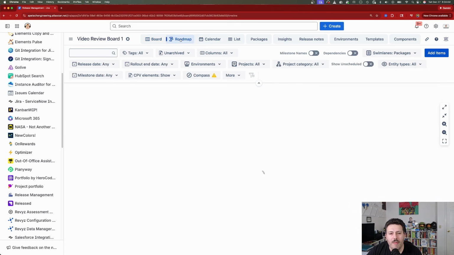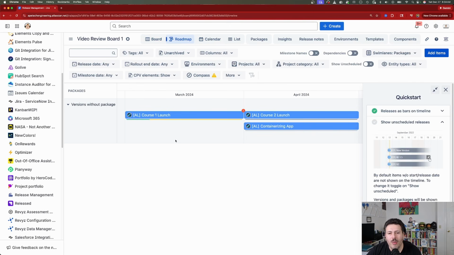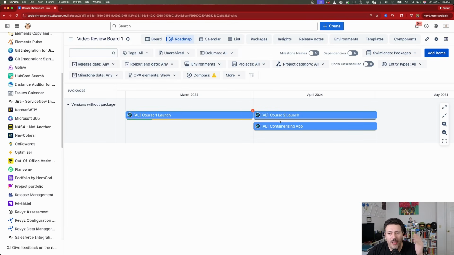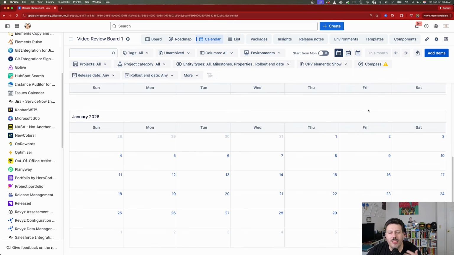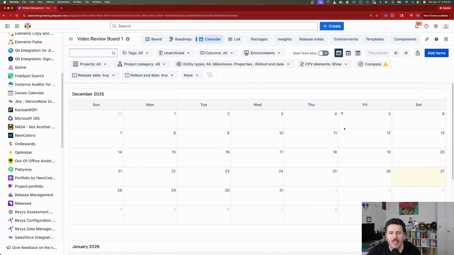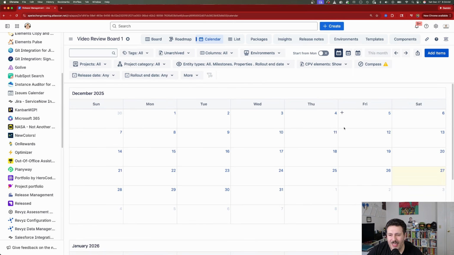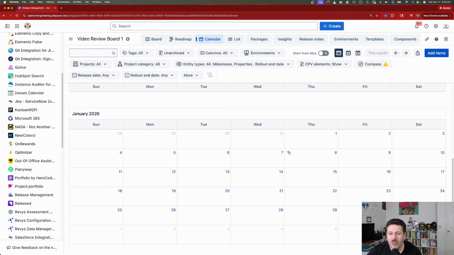We also have a roadmap view so that we can see all of our releases based on the release dates, and we can see how they're related and when each release is going to go out. We also have a calendar view so we can see what releases are going out which month. As you can see, I don't have any in these particular 2 months, but we can always click into any of these and start creating a package or a version or a release and start planning anything that we want here.